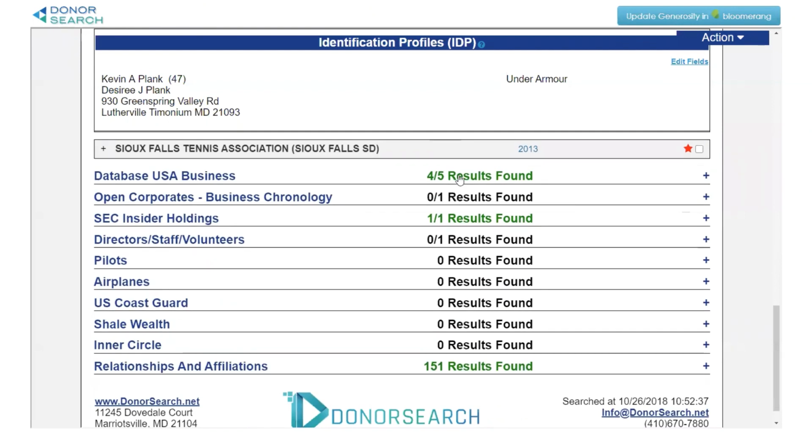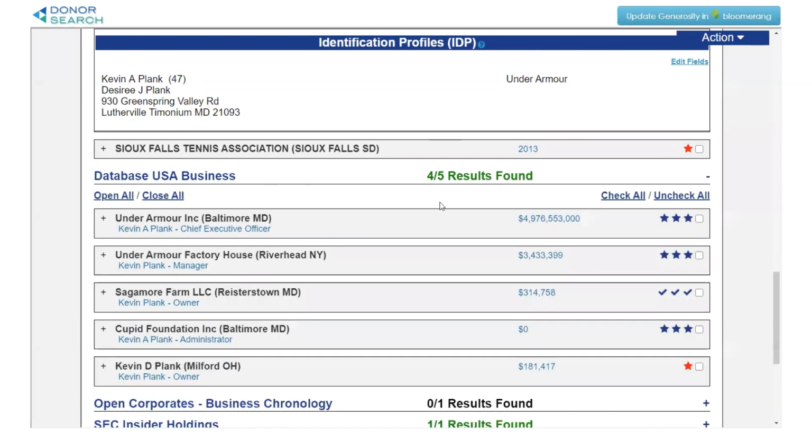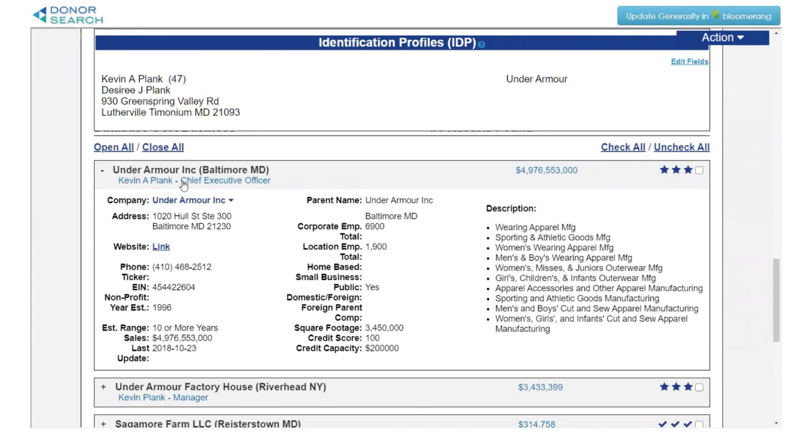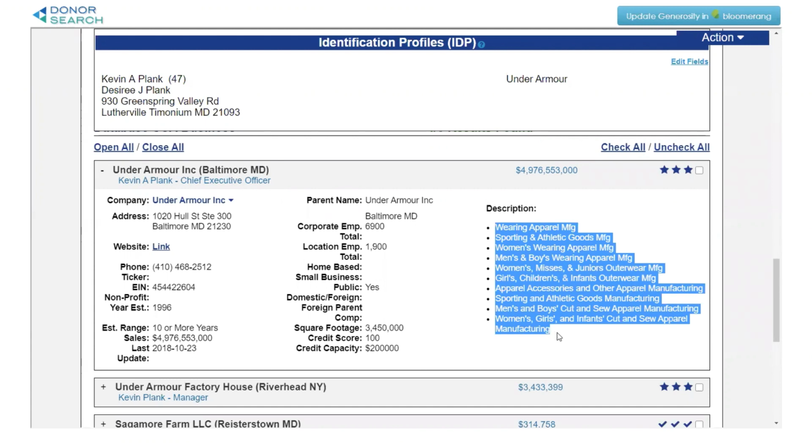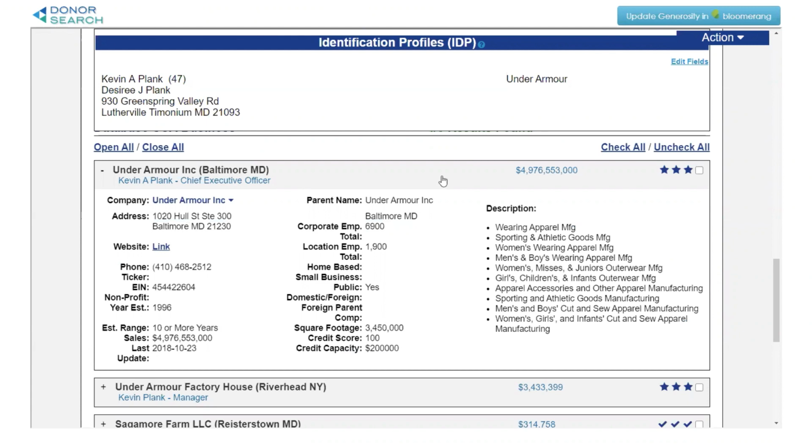As we head down, we have some Database USA business data, as well as Open Corporate's business data. Both of these are going to point out businesses that he's associated with, again, with the same star rating system. So here we have him as the CEO of Under Armour in Baltimore, Maryland. Again, that's why we talk about him. And if you look up a business that may not be known to you, there's a full description of what they do. That way you can have a conversation with Kevin about it and make any informed decisions. Okay, perhaps they can help your organization in a different way than just a monetary gift.